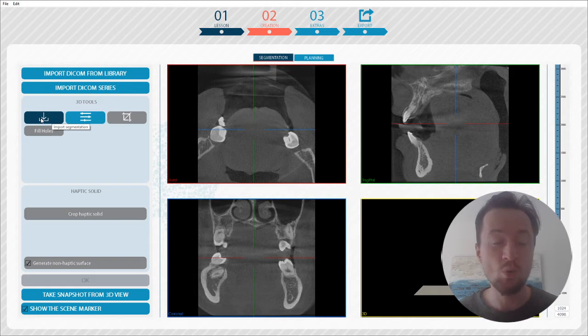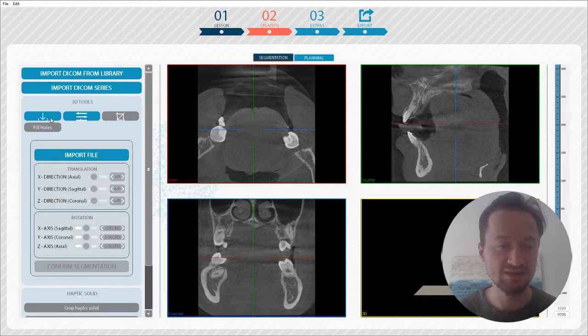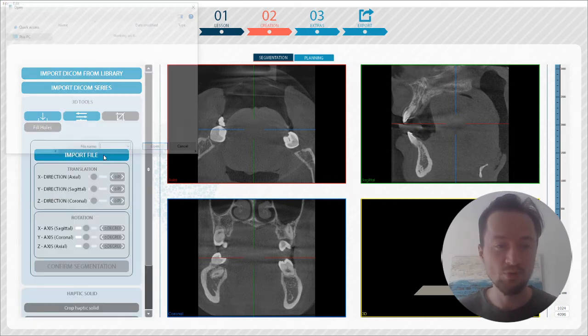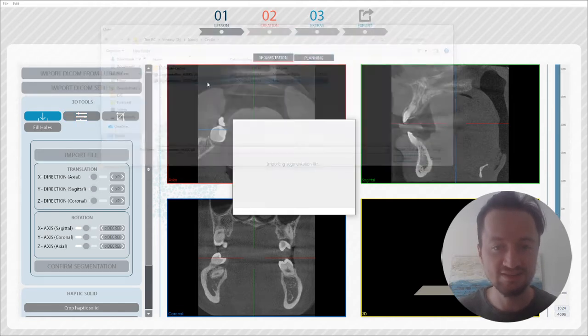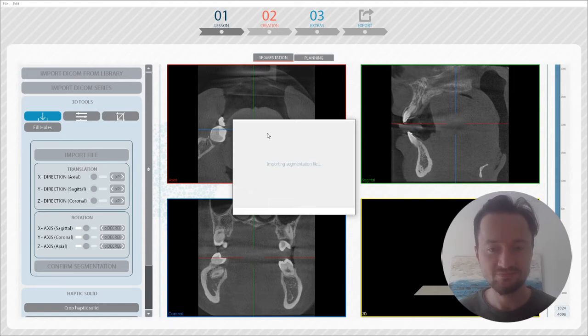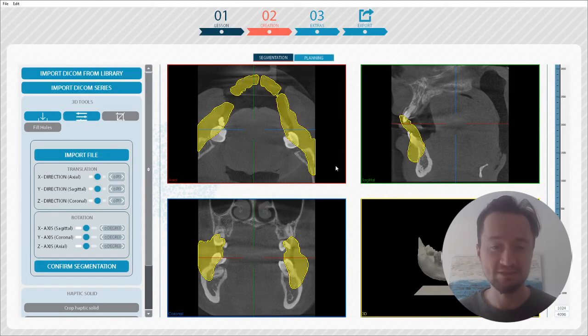So I have two choices. One, I can import the segmentation if I have it already, if I've created it, or I have an initial scan. And the threshold, I can try to automatically create it within Virteasy Editor if I have nothing else. Thankfully, I have a segmentation, so I'm going to click import and then import file. I just need to find it. So here it is, segmentation solid is what I've called it. And then it's going to import the segmentation.